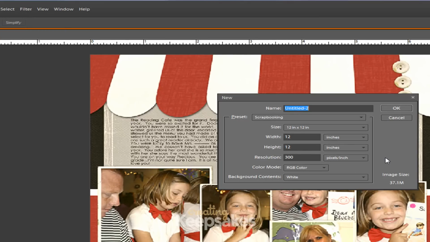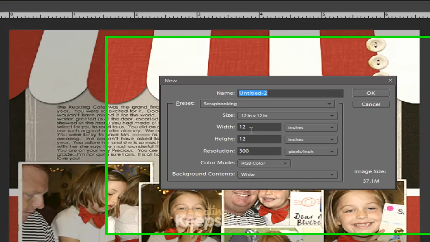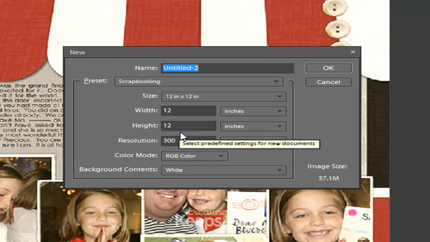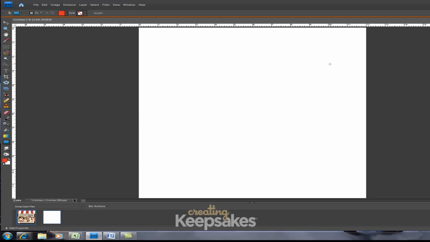For these purposes, because we're dealing with a digital scrapbooking page, we're going to leave the measurements at 12 by 12. However, if you're creating your own page at home and using your personal printer, you can always use a letter size document. Once you have your new blank file in front of you, we're going to be working with a few of the tools in the toolbox.